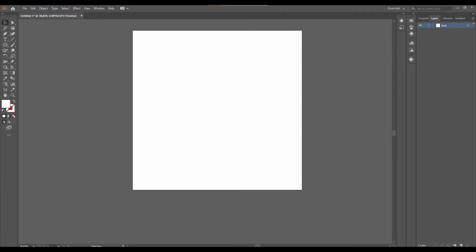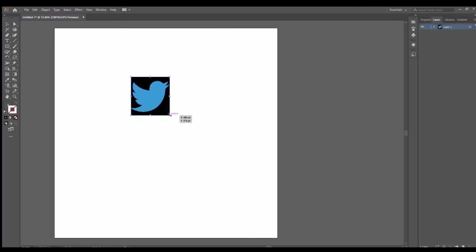Follow the steps to convert low resolution image to high resolution in Adobe Illustrator. Step 1. Bring in the logo or any icons image from Google.